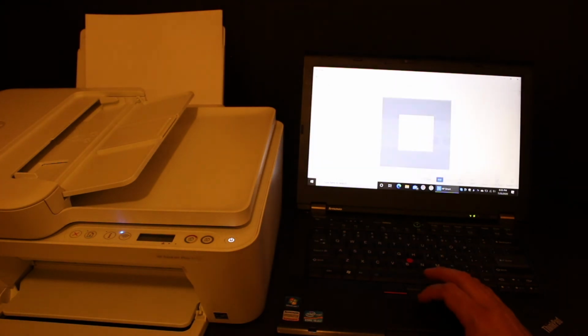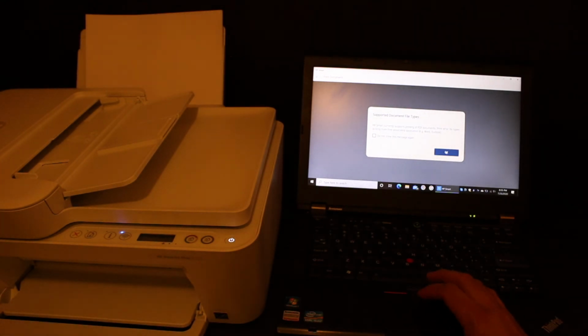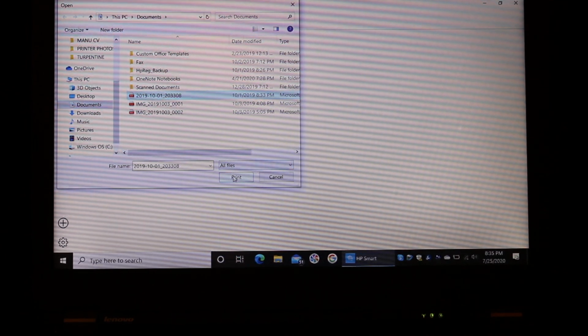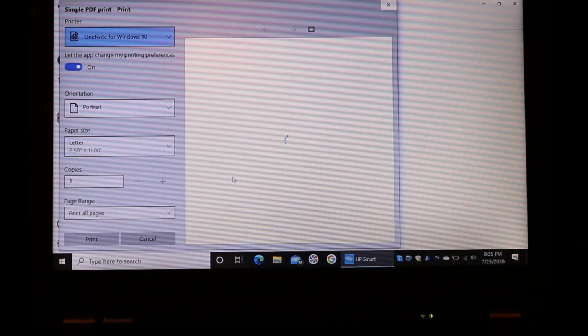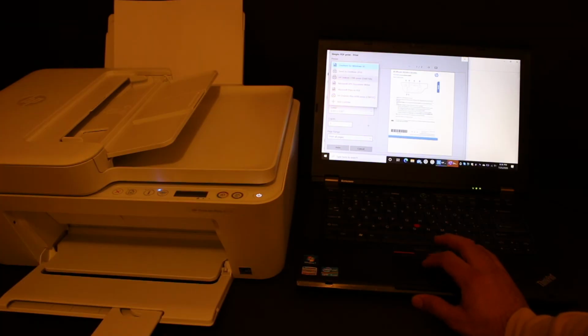So exit this screen. In the same screen, you will see print document option here. So click on that. Click on OK. And just select any document and then click on the print button. So it will send a command to the printer and it will start to print the page. So select the printer from the top screen here, HP DeskJet Plus 4100 series, and then send the print command.